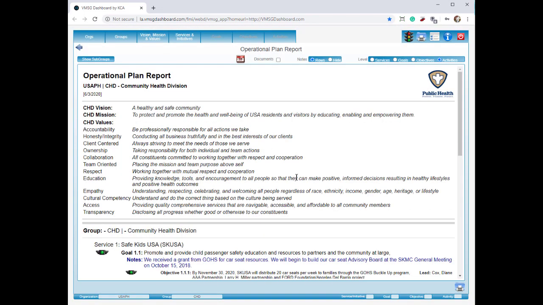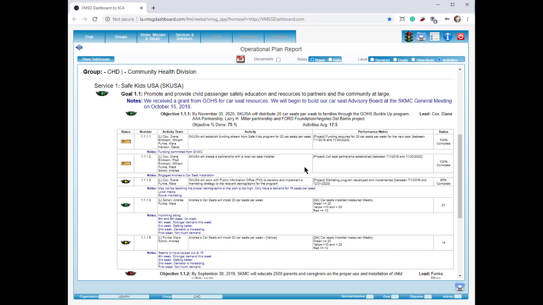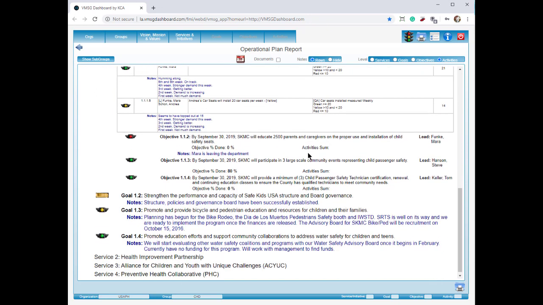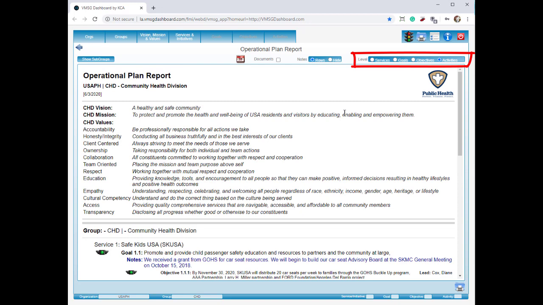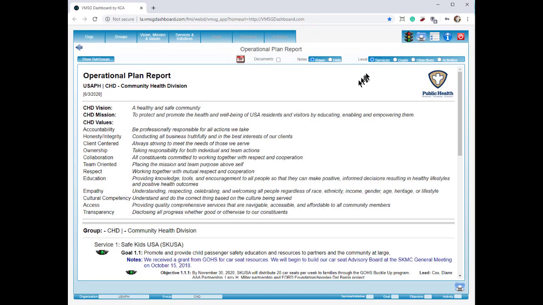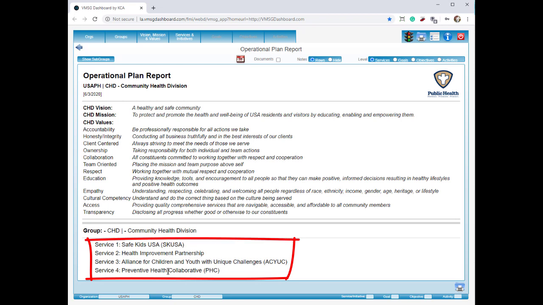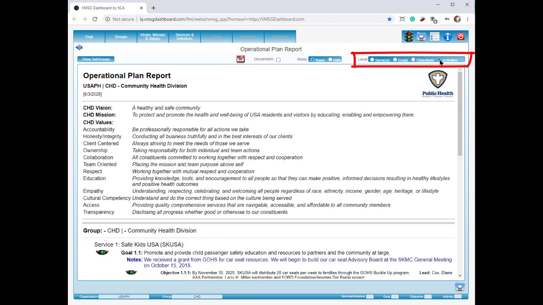On this report, you can see the status of every plan element at every level. So if I scroll down here, you can see under Community Health, the Safe Kids program, all the way down to the various services in the Community Health Division itself. In addition, if I want to, I can scale back and look at just, for instance, the services by clicking up here. So now when I go down here, I just see the service level, and I can go all the way back down to that activity level again.